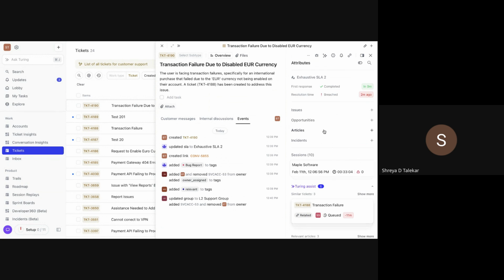Something additional that you notice here would be attaching issues, opportunities, articles, and incidents with this ticket. So if you think that there is work already happening in the back end where the same issue is trying to be resolved, that's when you can link an issue here directly to this particular ticket.